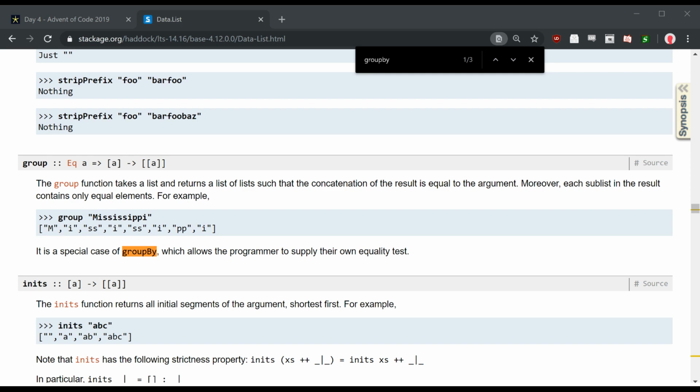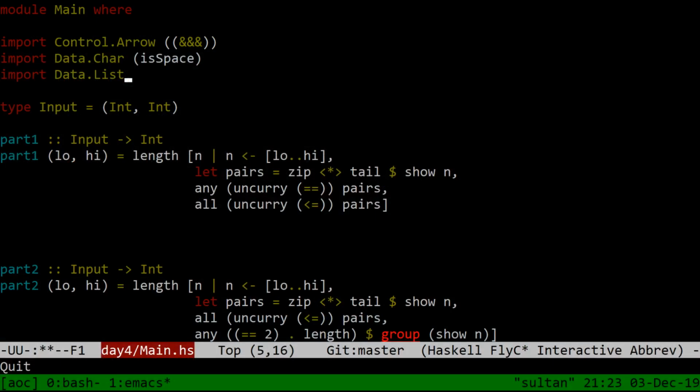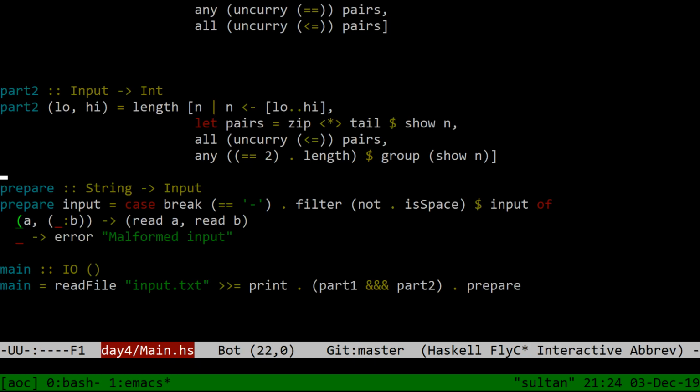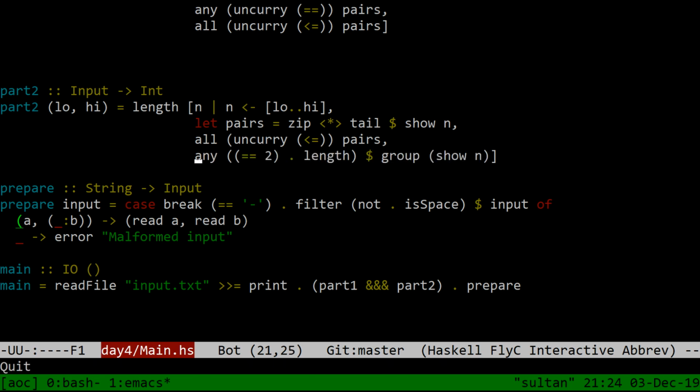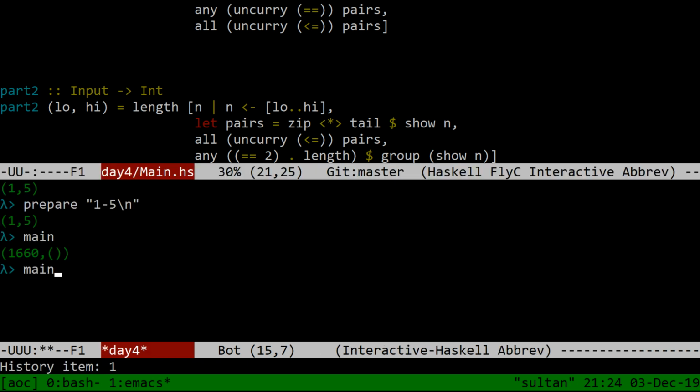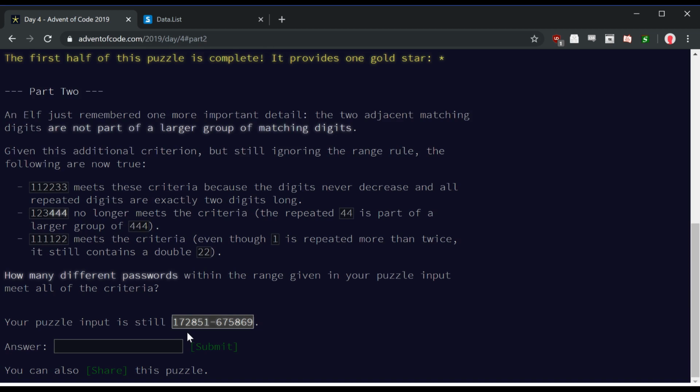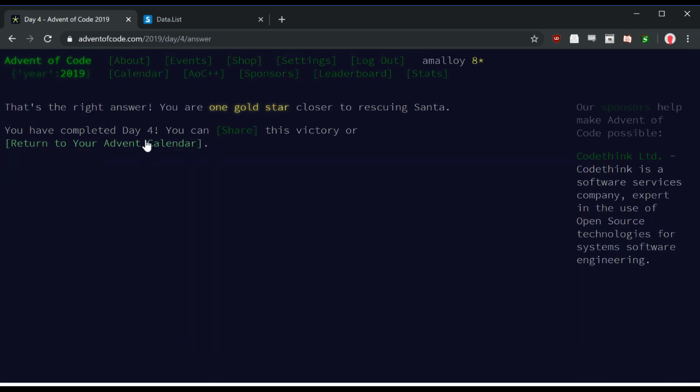It's in data list. Oh, sorry. You'll just get used to that on this channel. Group. So what I had just written was this. So group the digits in n, and if there is a length 2 group, then we are happy. We get 1135 following this rule. That's the right answer. Great.